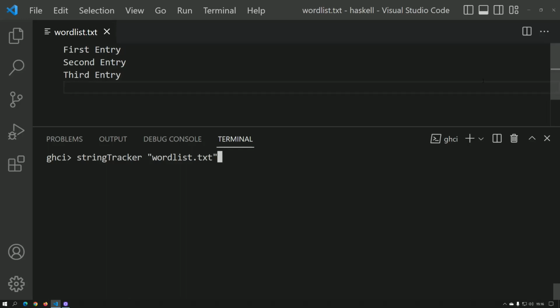In this video, we are going to modify the string tracker program from the previous exercise to read and write the state using a text file. Before writing the solution, I will first show what the program is supposed to do in case you want to try writing your own solution.